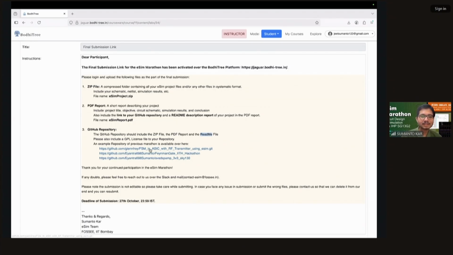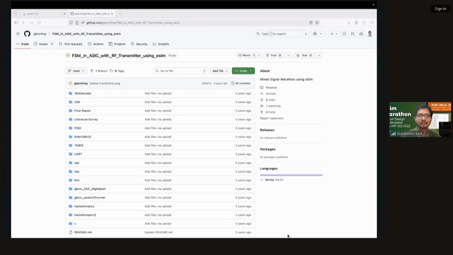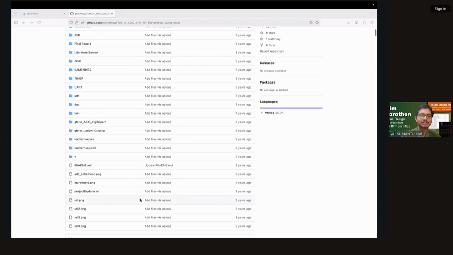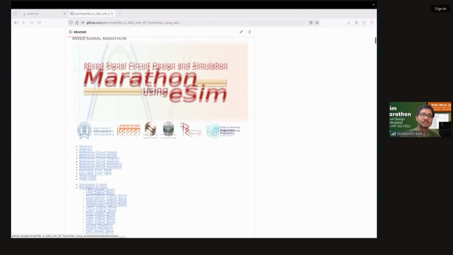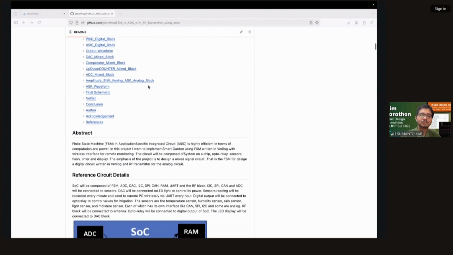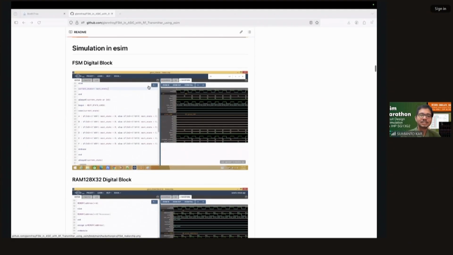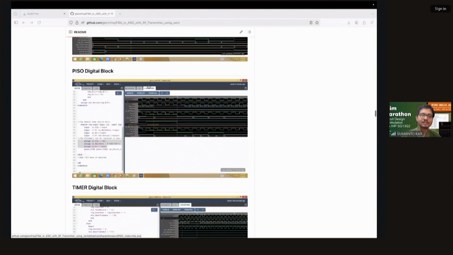Here the example repositories are there. For example, this is by a previous marathon participant. As you can see, all the files she has uploaded over here. This was mixed signal, FSM in ASIC with RF transmitter using eSIM. This was the complete report: abstracts, reference circuit details, and whatever tools she has used. Similarly, you can even add the installation procedure you have followed for the IHP PDK and whatever things you have done. You can add everything over here, various waveforms, this, that.